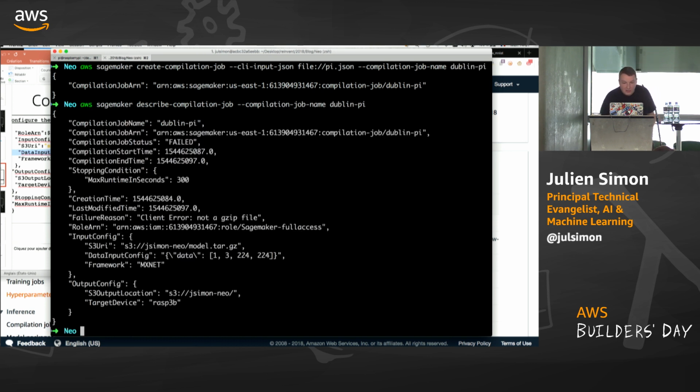Okay, it failed. I messed something up again. Okay, not a gzip file. All right, fine. Yeah, I know what that is. My fault, no worries.